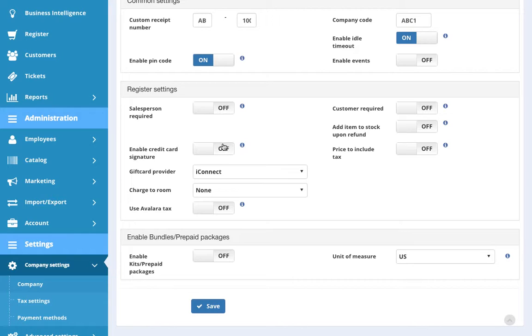Enable credit card signatures, pretty straightforward. It just means that there's going to be a line where you have to sign the credit card or sign the receipt when you use a credit card. Customer required, much like salesperson required, requires that each sale is linked to a specific customer. So if you're a business that only does business with people you know and you want their information attached to the sale that you make, you would turn this on.